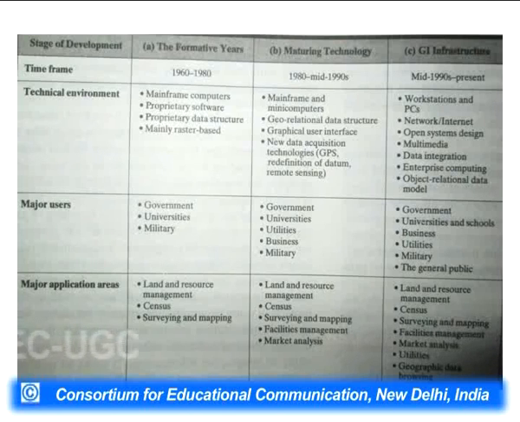Major users added here are the utilities and the business persons. So big business houses and the utility sectors, apart from government, university and military, started using this technology in their areas. The major application areas added here are facility management and market analysis. And from the mid 1990s onwards, we see a drastic change in the technological front, the major user front, and the major application front.